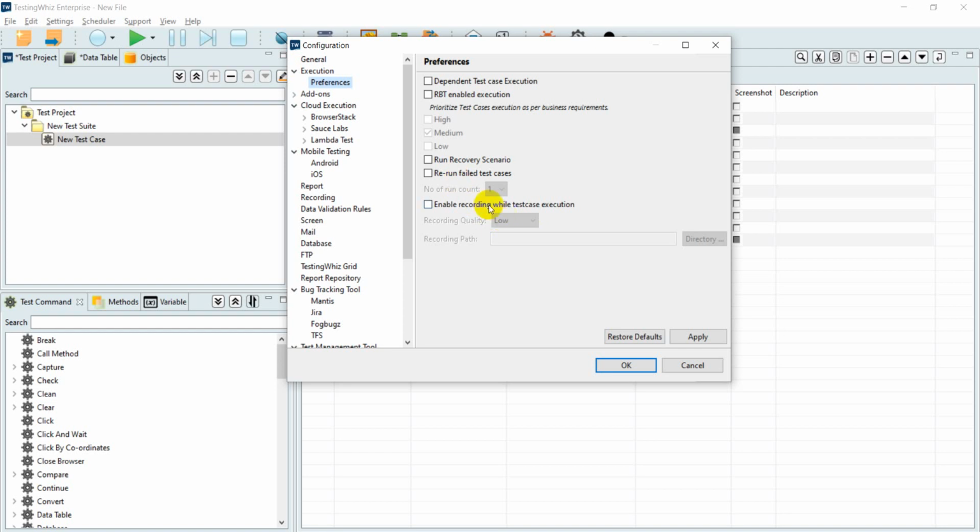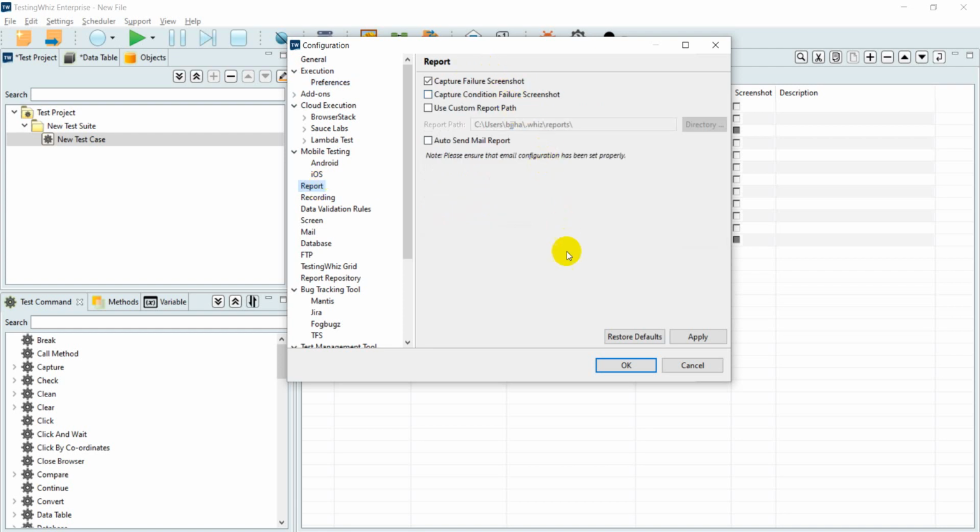So you can record your test case executions also, as well as in the report you will get a failure screenshot whenever there is a failure of any step. So all of these things together combine into a very powerful tool for your functional test automation, and this is something which is going to help you a lot.